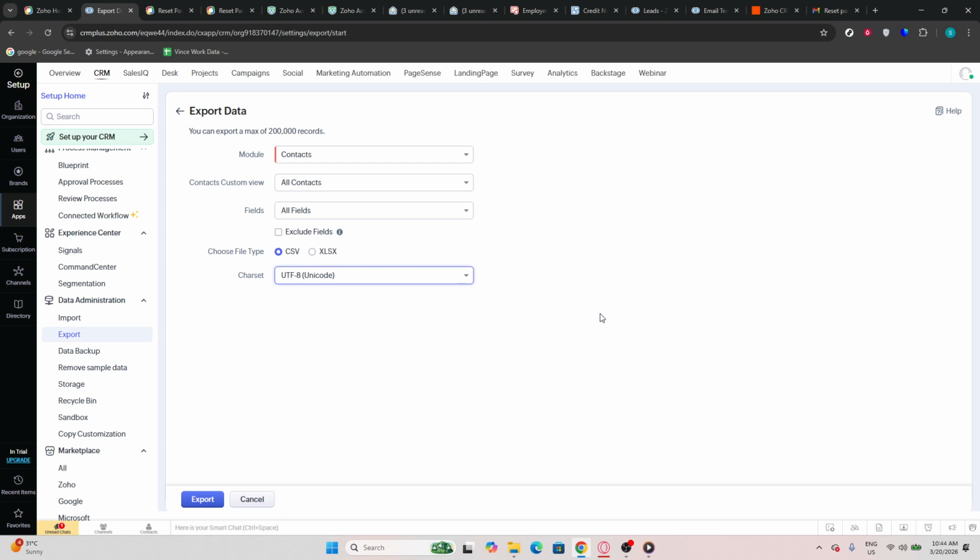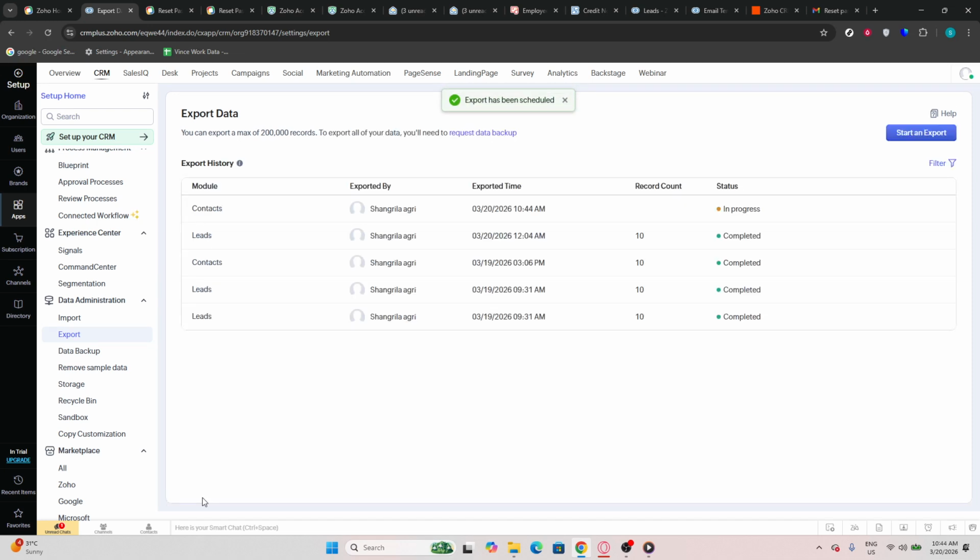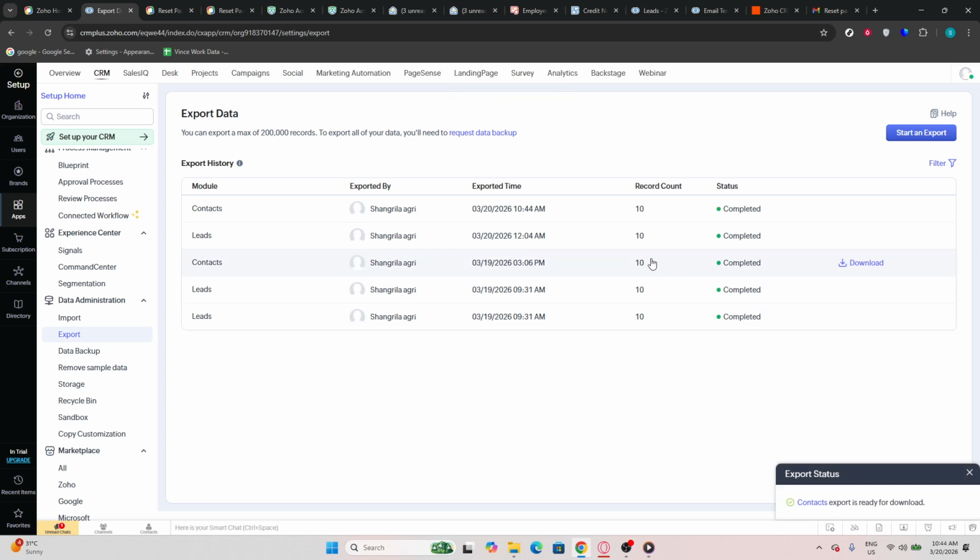Now, click on Export to finalize your export settings. This action will initiate the export process, and you may see a loading indicator while the file is being prepared. Wait for the process to complete.